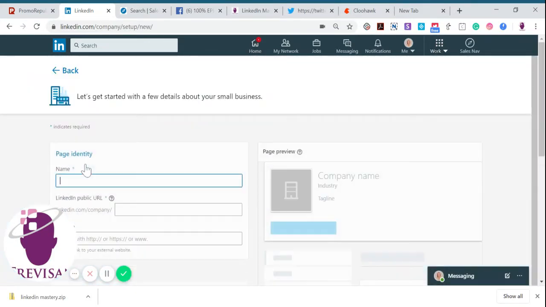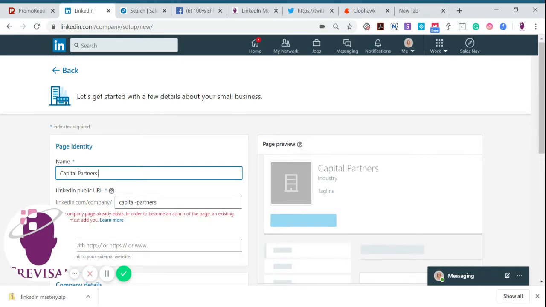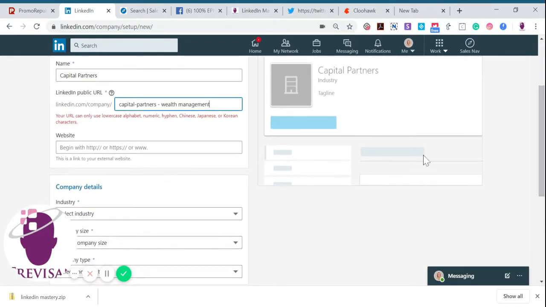You can choose small business, and then you give whatever your company name is. So let's just say Capital Partners. And then here, this is the URL that will be here at the top when people search. So it could be Capital Partners, search engine optimization. It's good to put something that will help you be found.